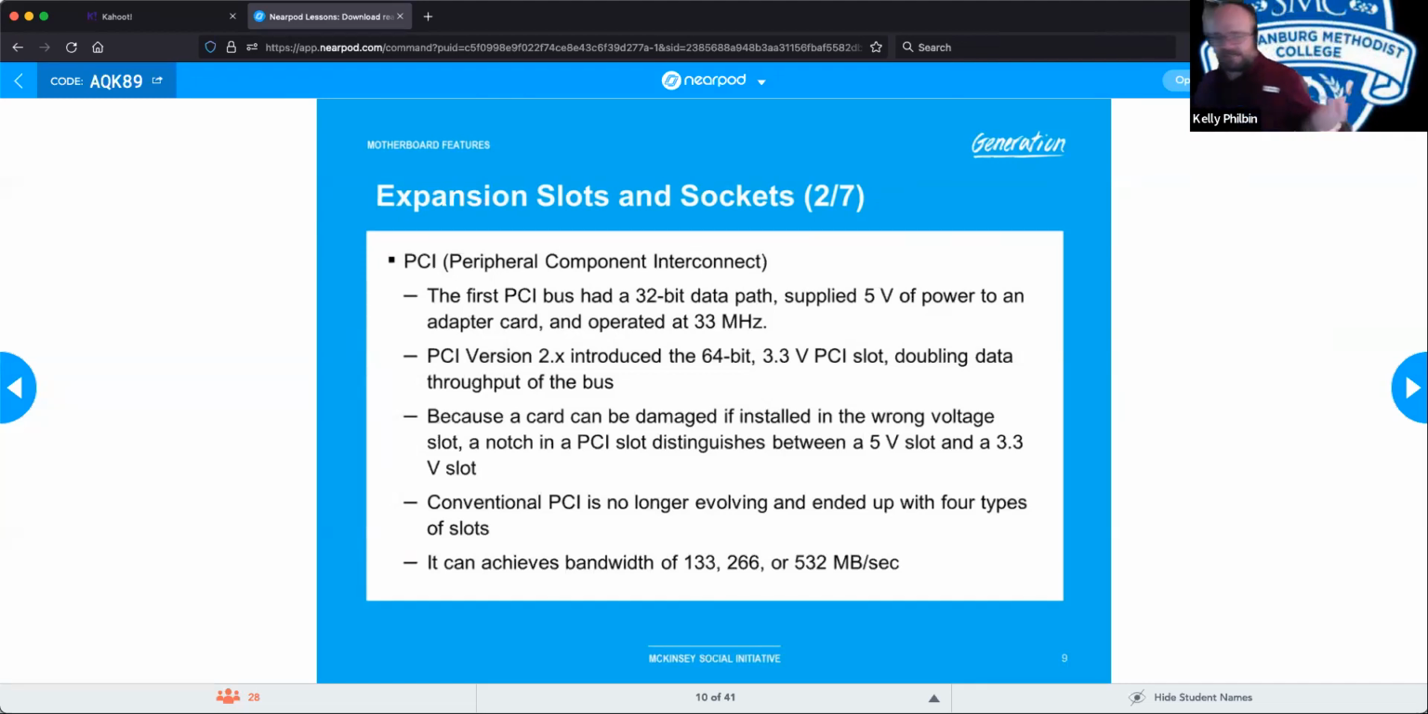Now, how do we protect from putting the wrong card into the wrong voltage slot? Well, thankfully, they thought of this and they added notches into the cards, making it near impossible to put the wrong type of card into the wrong type of slot. It just won't fit.